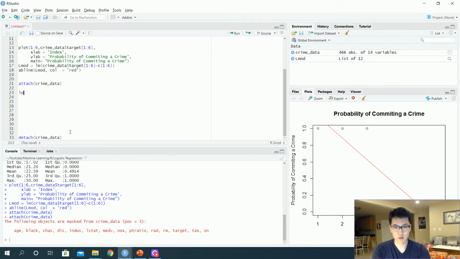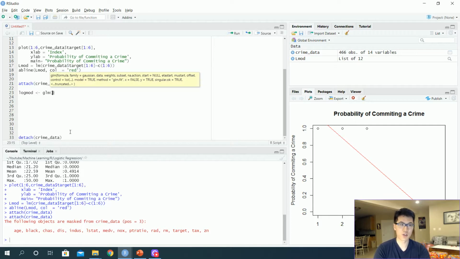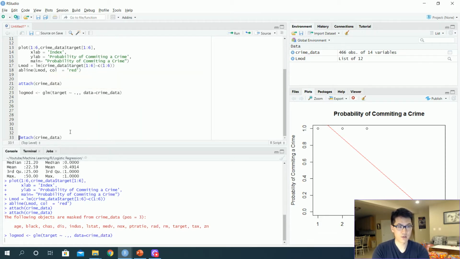So let's do log mod. We will be using the GLM function, which stands for generalized linear modeling, a linear model function. And the syntax is pretty much the exact same as that of a linear regression function, or the LM. So we'll just be plugging in our target, which we want to predict, tilde all of our x values. And we just want to reference where that data came from. So data is equal to crime data. And let's run that. And let's take a look at a general summary of our log mod.